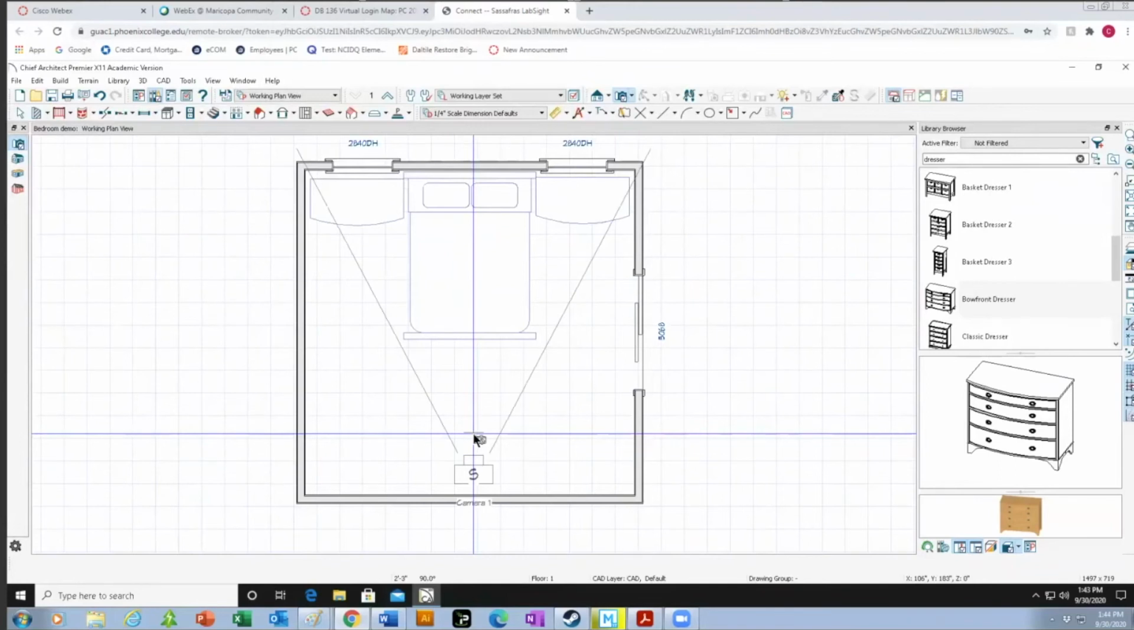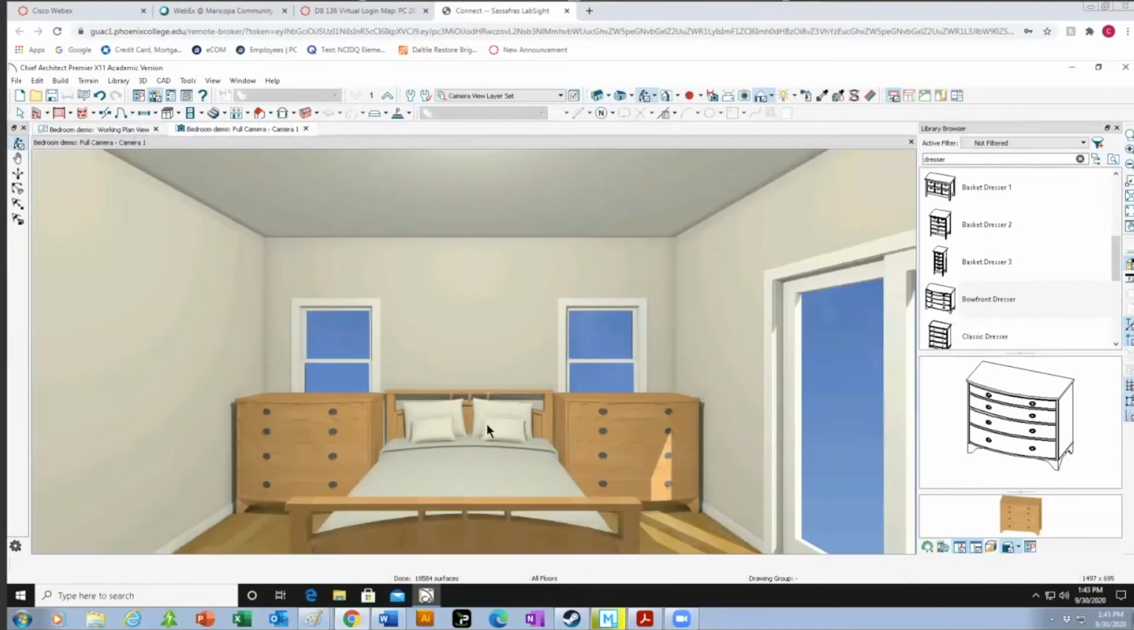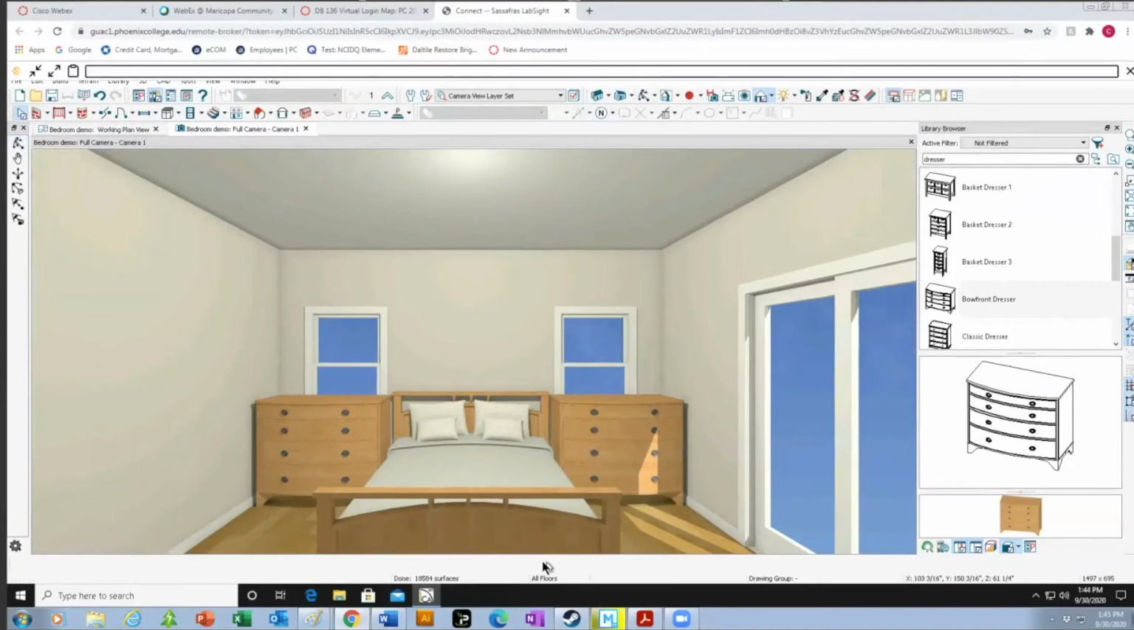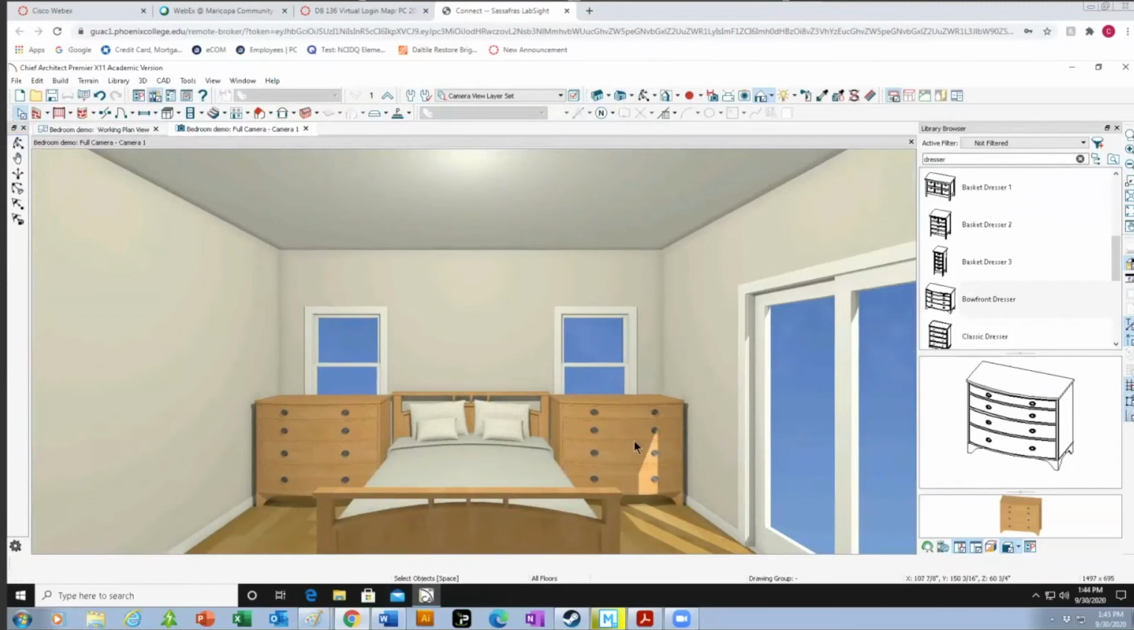So I'm straight in front of the bed. I just went click, drag, and release. And now I'm going to have a nice one-point perspective of my room. So clearly, I just went back to my select tool again. Clearly, these are too big. And in Chief Architect, you can modify all of these dimensions of objects.